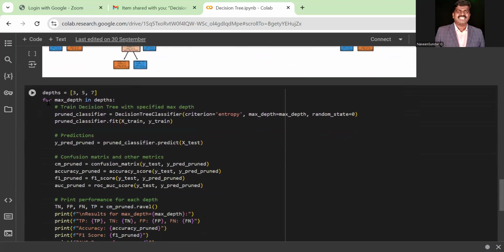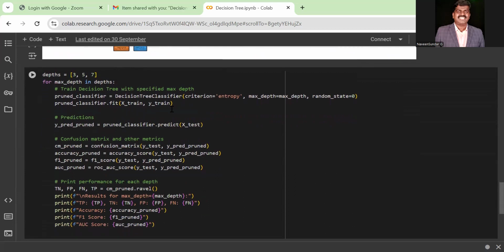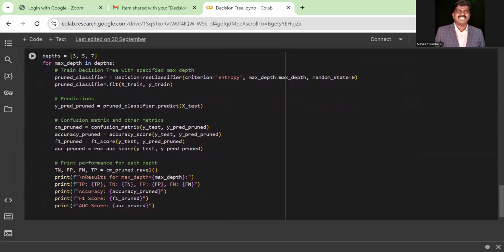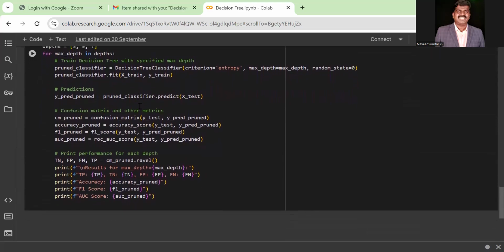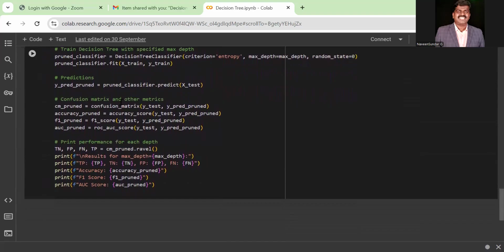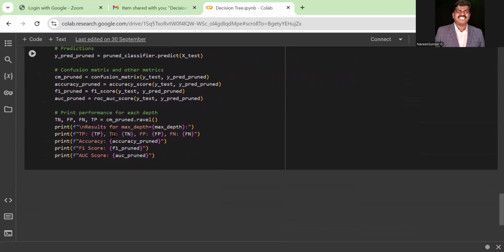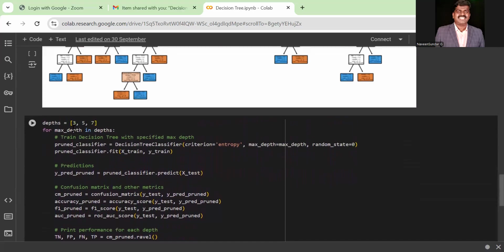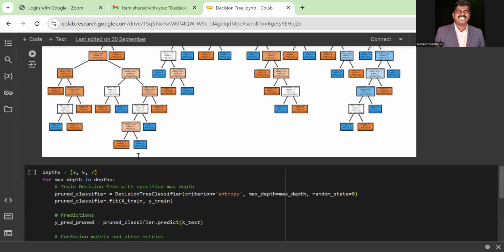That is the time we just give it in a for loop, and all the other things will be the same. Splitting the training and the test data, and then going for the prediction Y pred, then the confusion matrix calculation, and then the other performance metrics, and finally making the result out of it. When you run the function, you will get a very clear performance metric if you take the depth of 3, the depth of 5, and the depth of 7. Likewise, we can divide and show how the performance metrics are based upon the depth. So this is how we are doing it.